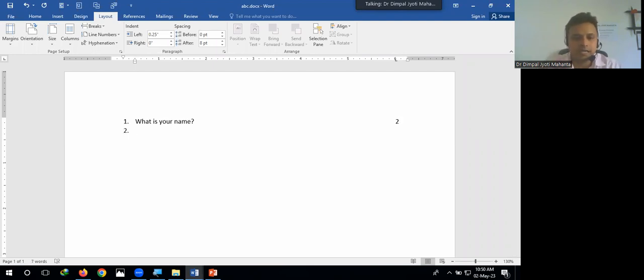So for the second question, I can write some question like where are you? So I'm writing the second question. Again, if I enter a tab here, it will automatically move to the certain position. And in that case, we need not align them for every different line. Everything will happen automatically here, I'm telling you for alignment purposes, right? So this is the first thing.